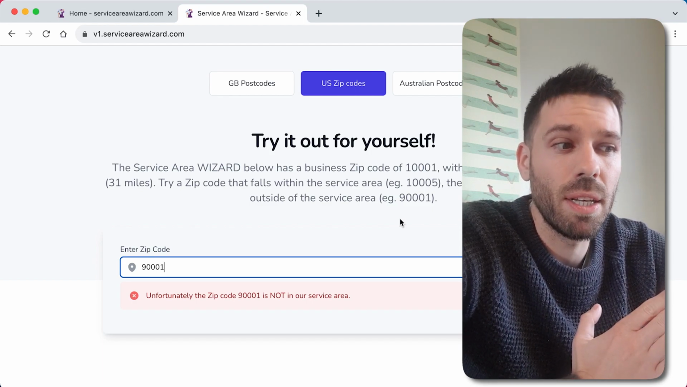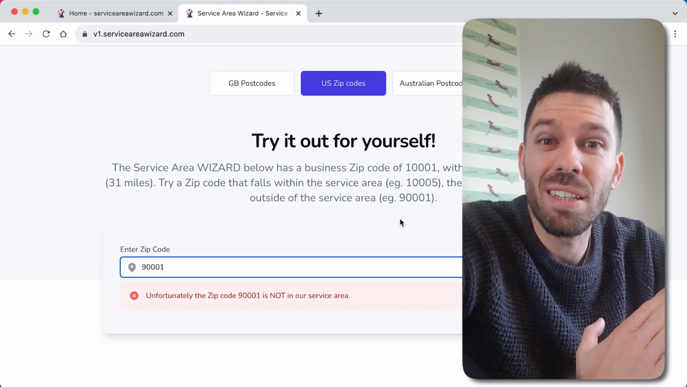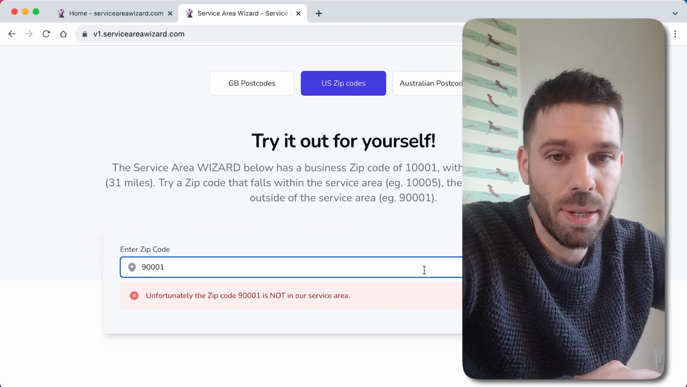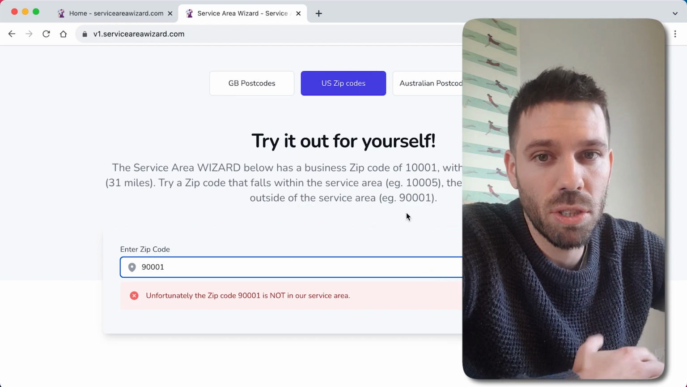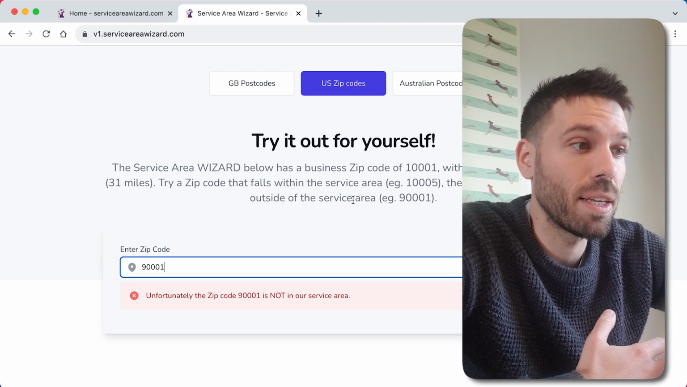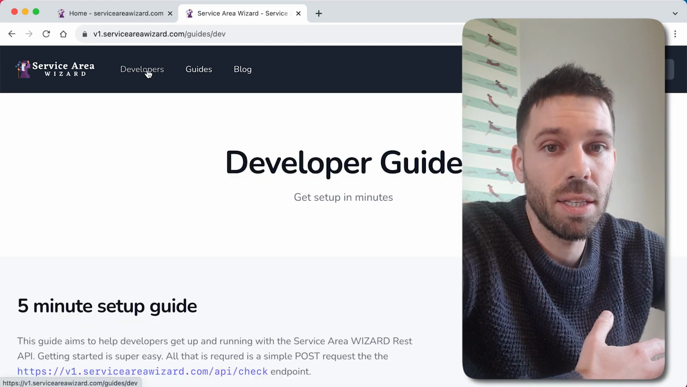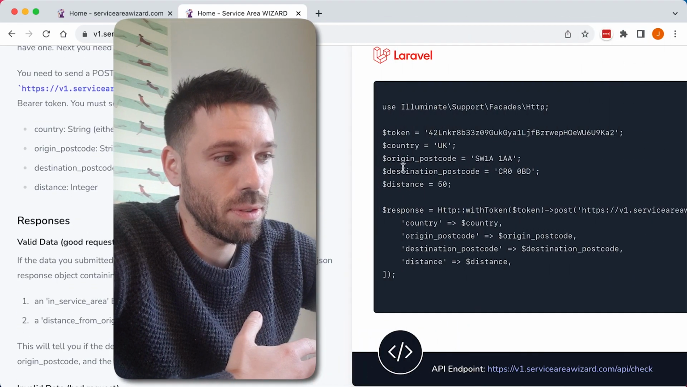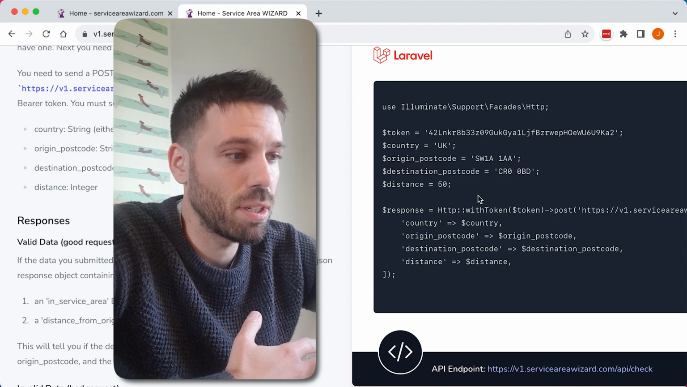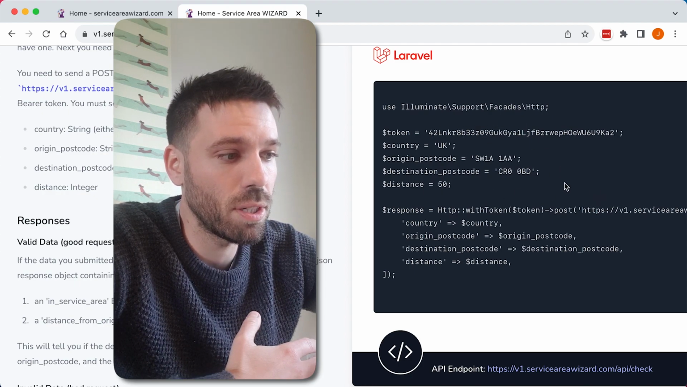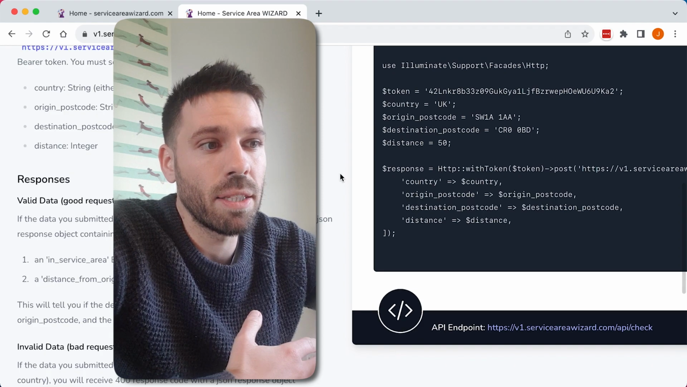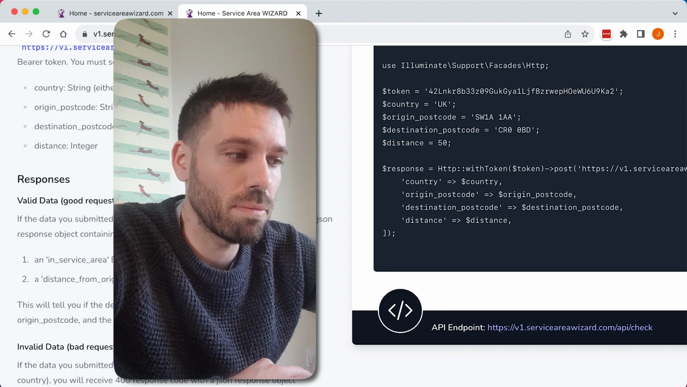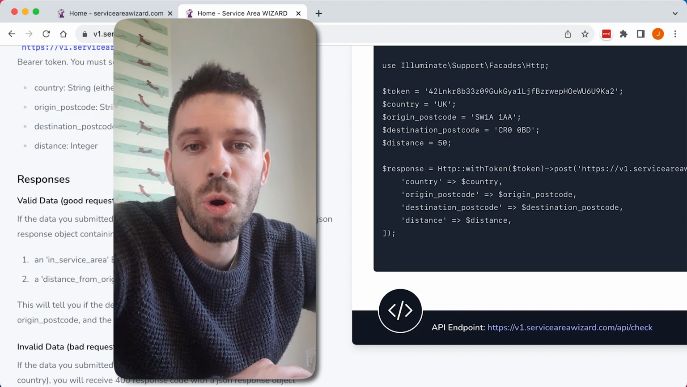Why not just rebuild it and make it better, really? So the original version had this iframe option, so you could put this on your website, but it also had an API that you could make use of if you're a developer. So you send a request with this information, your API token, and it will send a response. And it was fine, but it just needed rebuilding. It just wasn't robust enough.